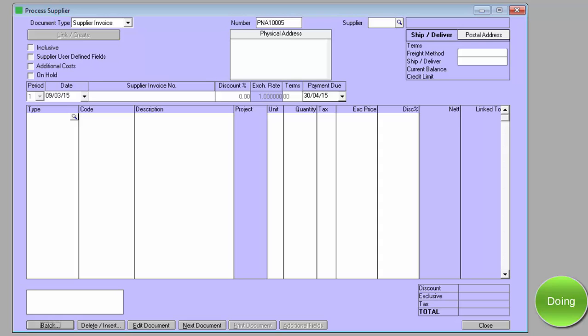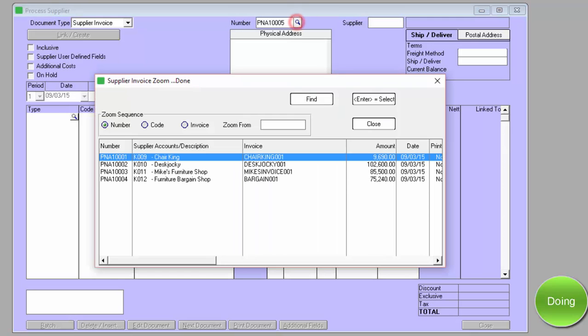Now that we have done all our invoices for the day, this is our last opportunity to make any modifications before it's finalized. To change an invoice, I select the number, and then I can select any of the invoices over here.